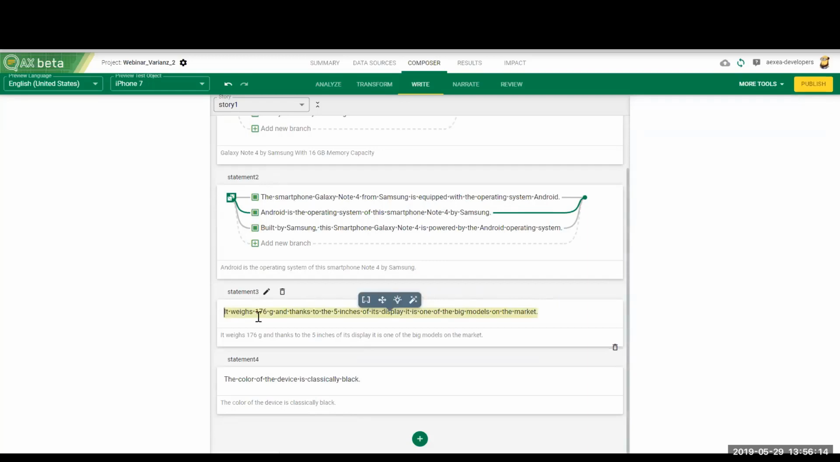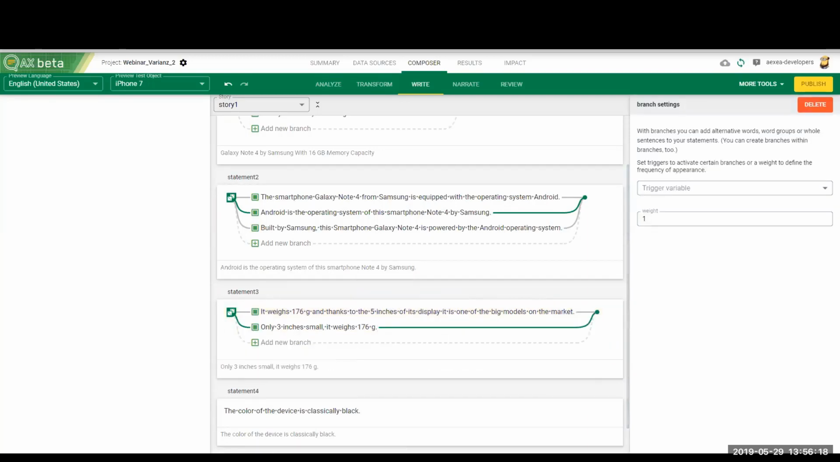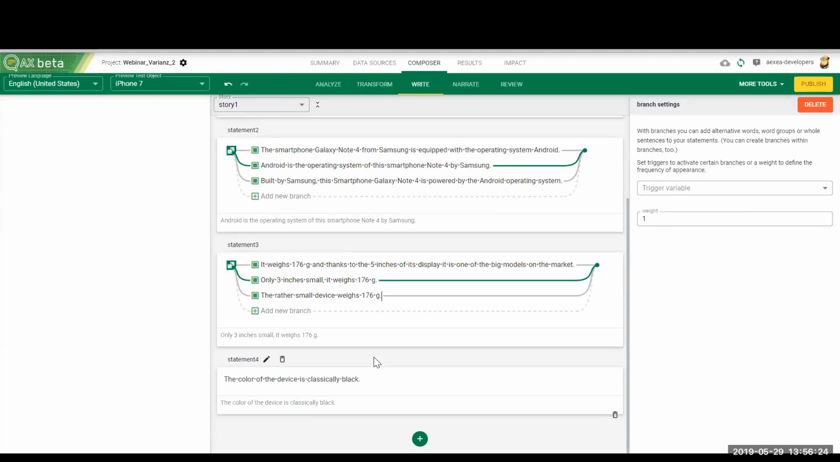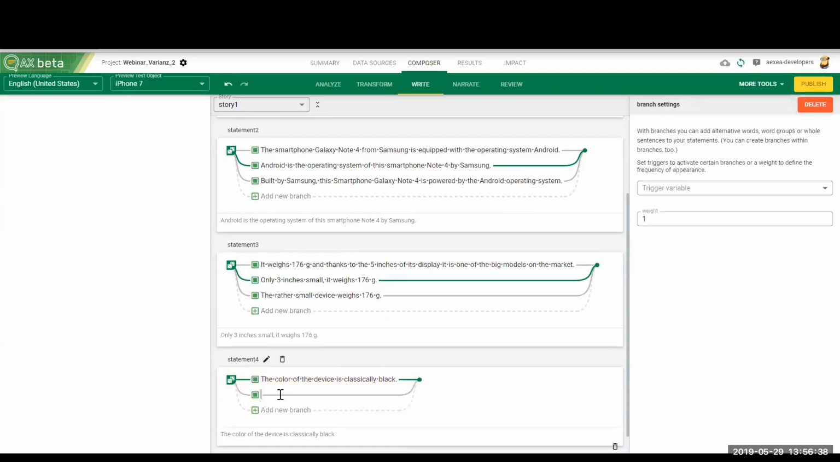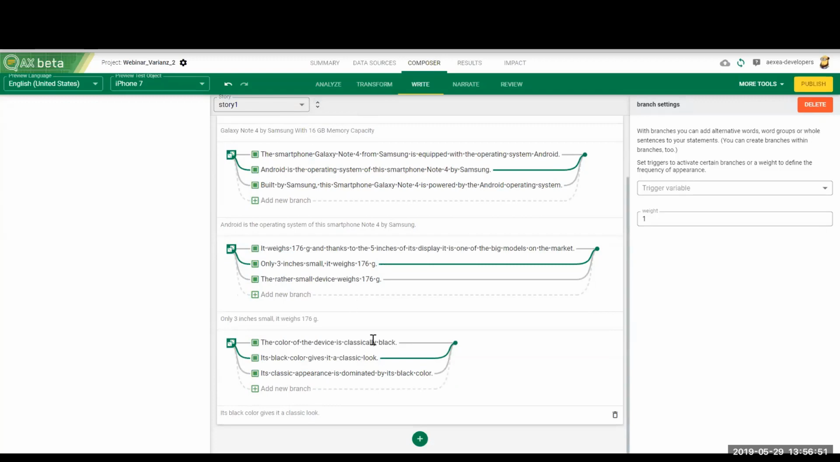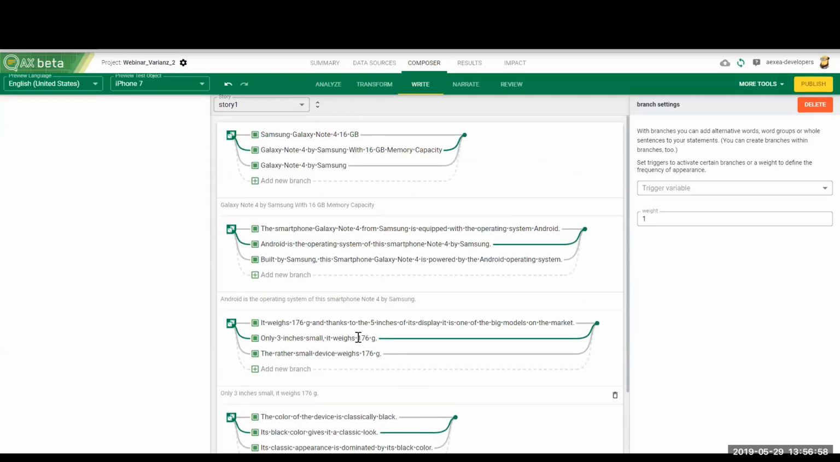Do that for the weight. And again. And for the color. And again. Okay. Now I have 4 sentences or 4 statements with 3 variants, 3 branches each. Now let's see what that does to our text.